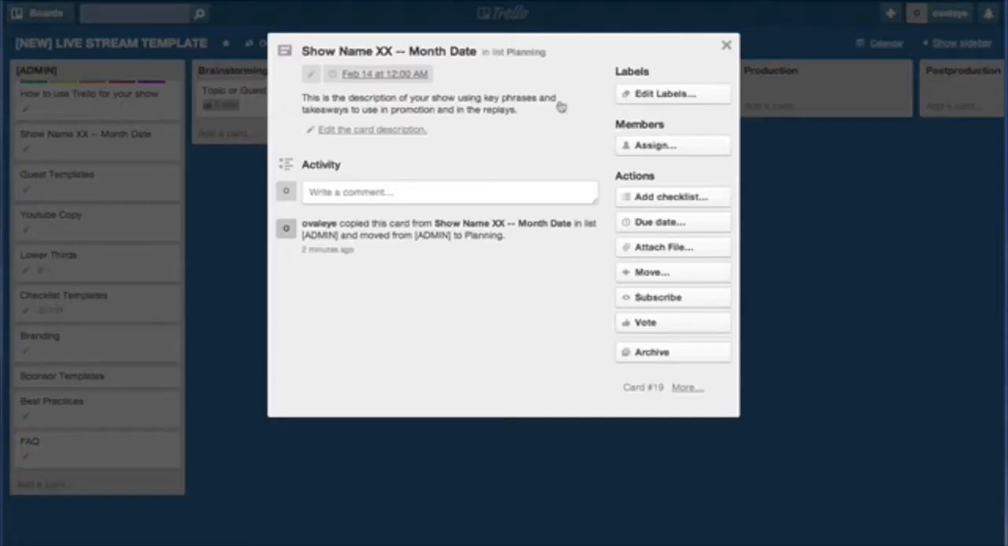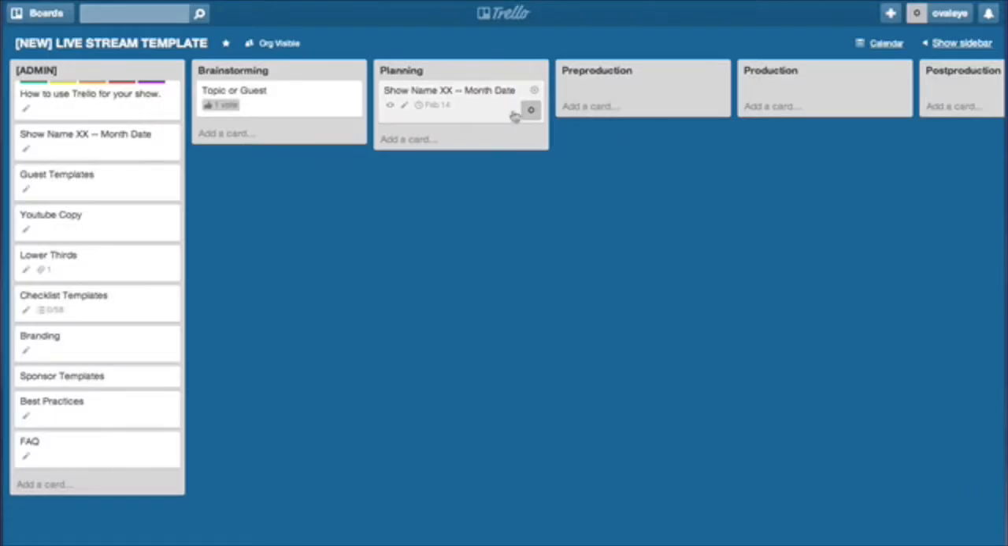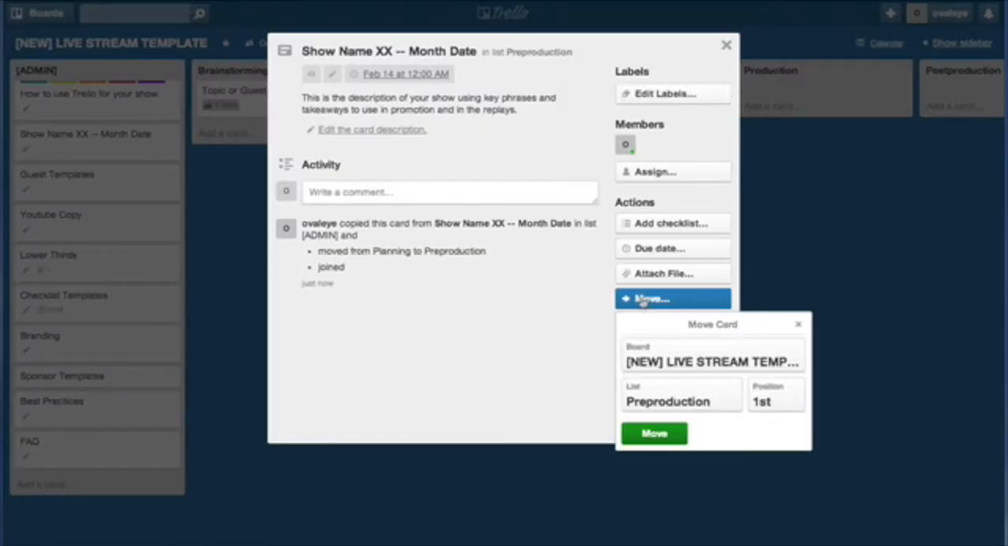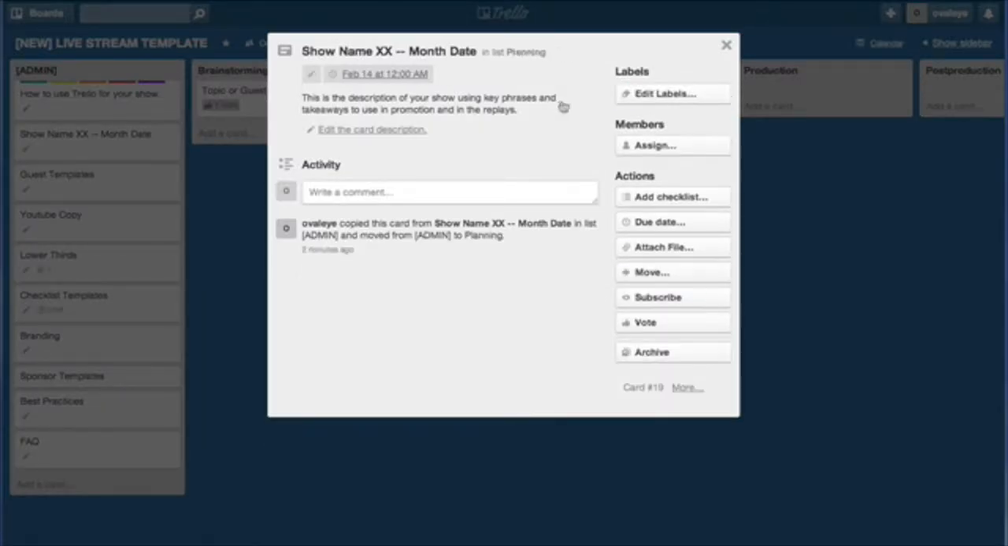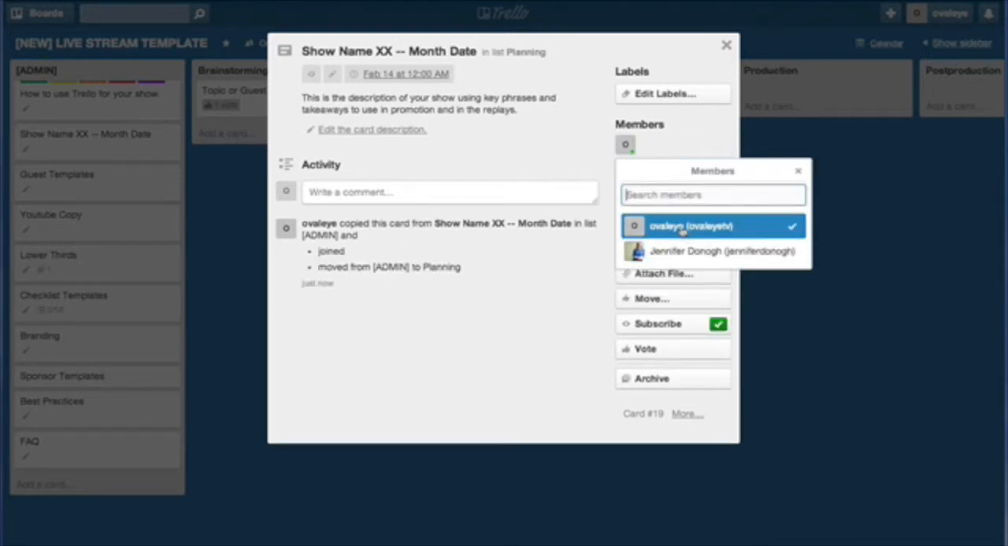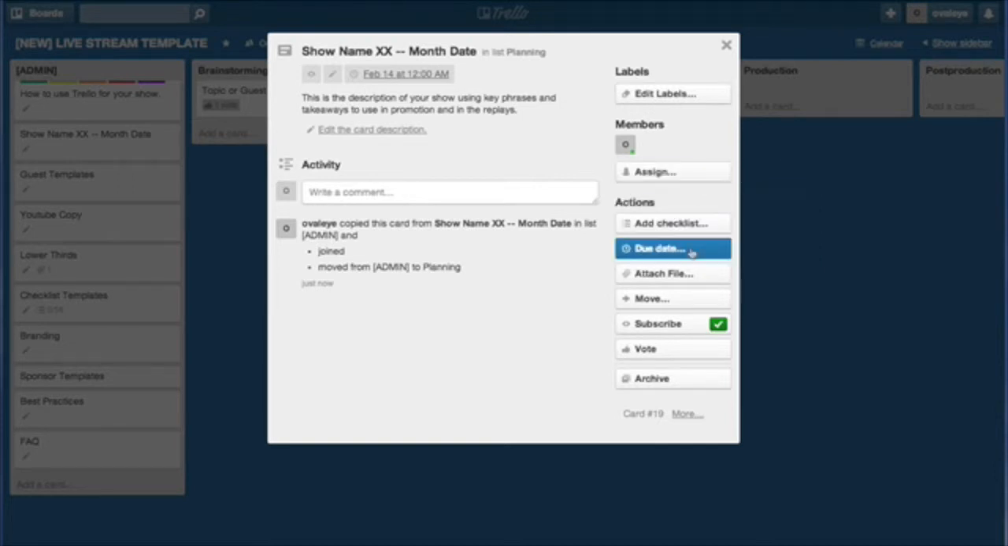Getting back to planning our upcoming webcasts, when we've booked a guest and are refining the concept, we move the show card from planning into pre-production. In pre-production, we'll look at working with a team, working our system, and working on artwork. On each card, you're able to assign people and subscribe to the card to receive notifications. This improves the delegation process.